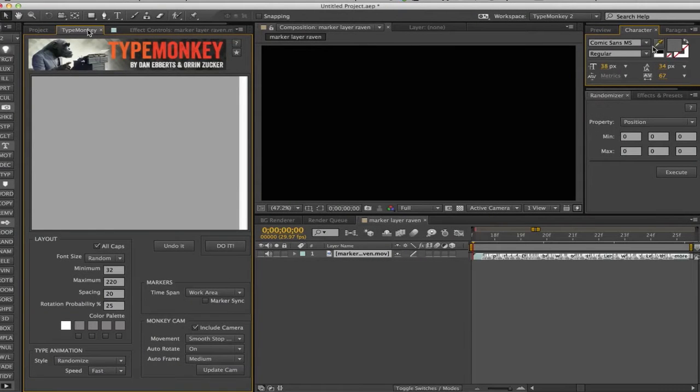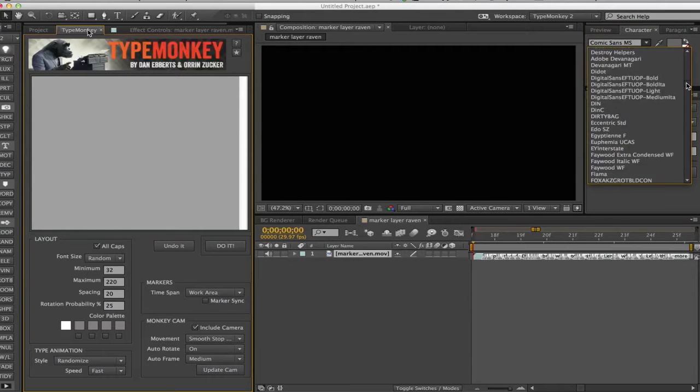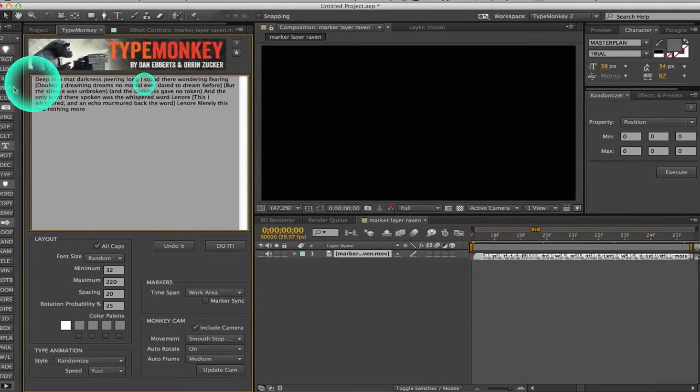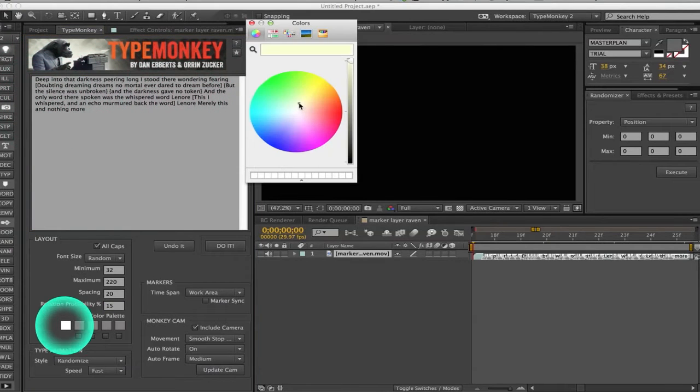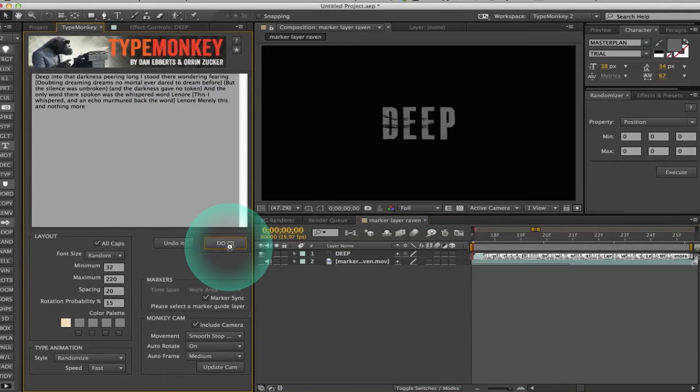I'm not going to go over this in much detail since I went through this in the first tutorial. Select a font, Comic Sans for this. Joking. We'll go with Master Plan. Paste a script in the text box. I'll add a couple simple key commands to control the layout. Change a preset or two and check the marker sync box. Make sure that the layer we created in Premiere is selected and click Do It.